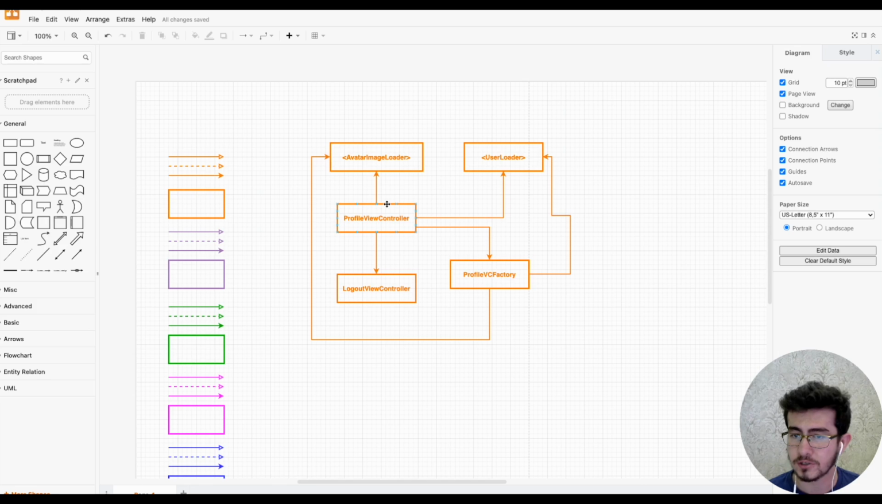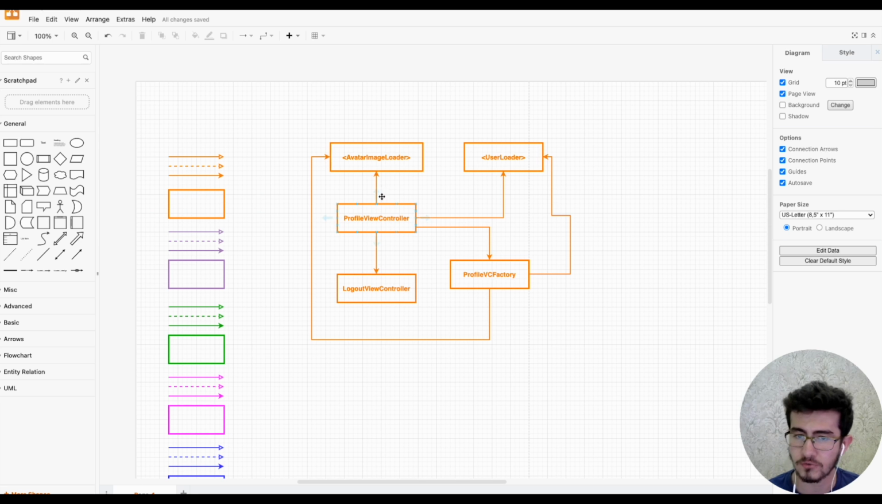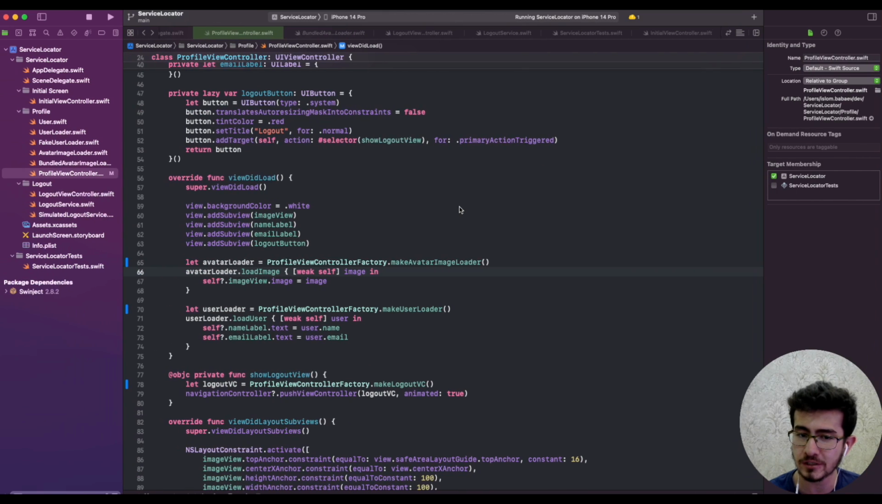So yeah, as you can see, the problem became even worse, because at the beginning, profile view controller had only references to 3 types, right? To logout view controller, user loader, and avatar image loader. But because we introduced a factory to create all of those dependencies, now we have 4 of them. So we actually worsened the design instead of improving it.